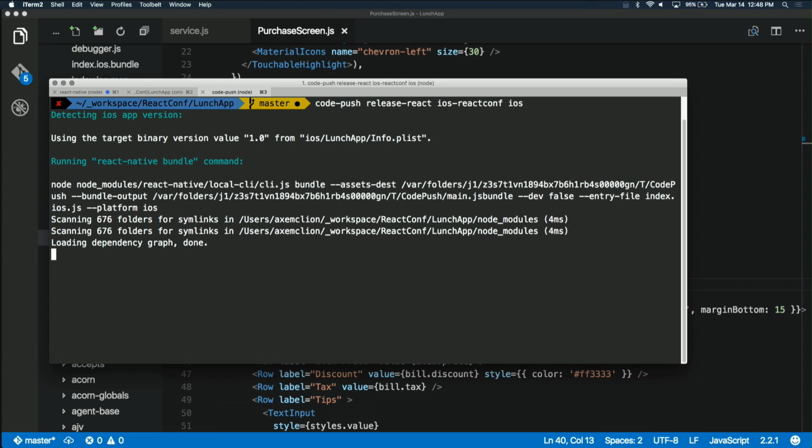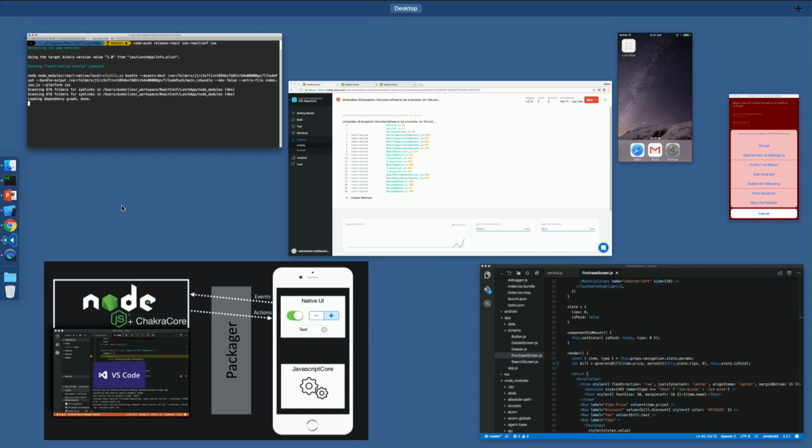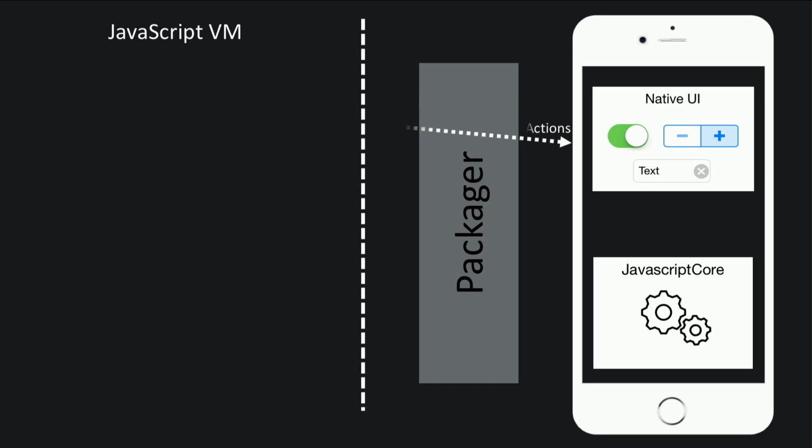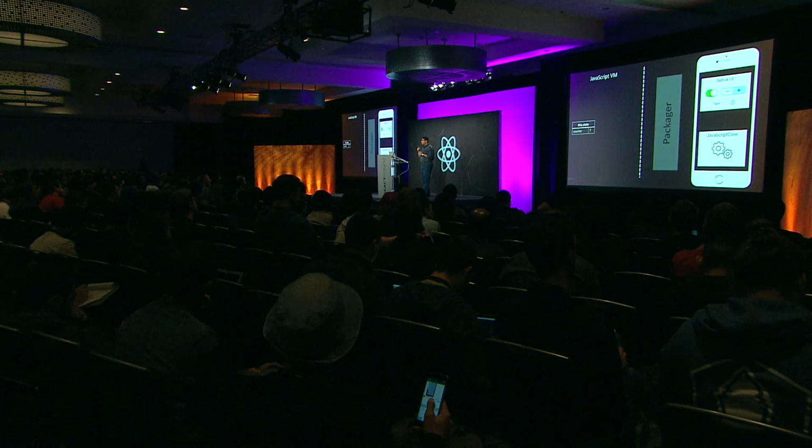So while code push is doing its stuff, let's go back to the slide deck, and I'm sure you're curious about how does time travel debugging really work, right? So let's look at that. If you peer into the JavaScript VM, your application has a state. Now, this is very simple. So how many of you here use Redux time travel debugging? A good number. This is actually not very different.